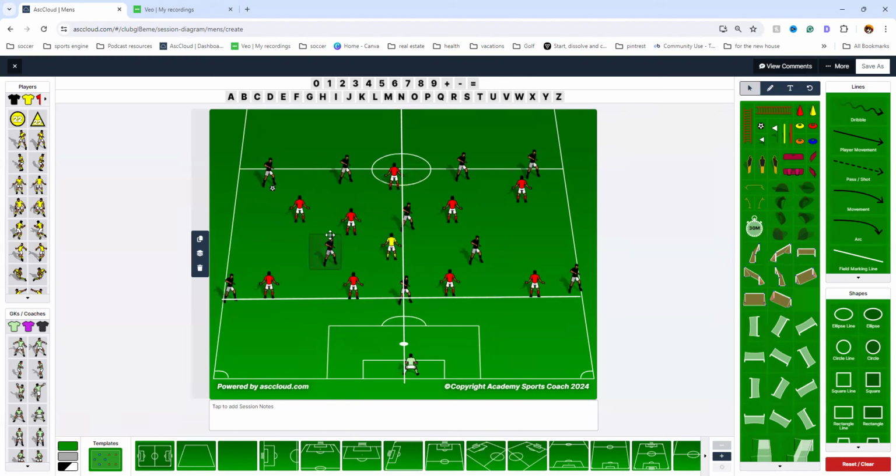How many of our players do we have? Sorry, 1, 2, 3, 4, 5, 6. Do we have an advantage here? No. So we want an advantage. So here's what we're going to do, Jeffrey.